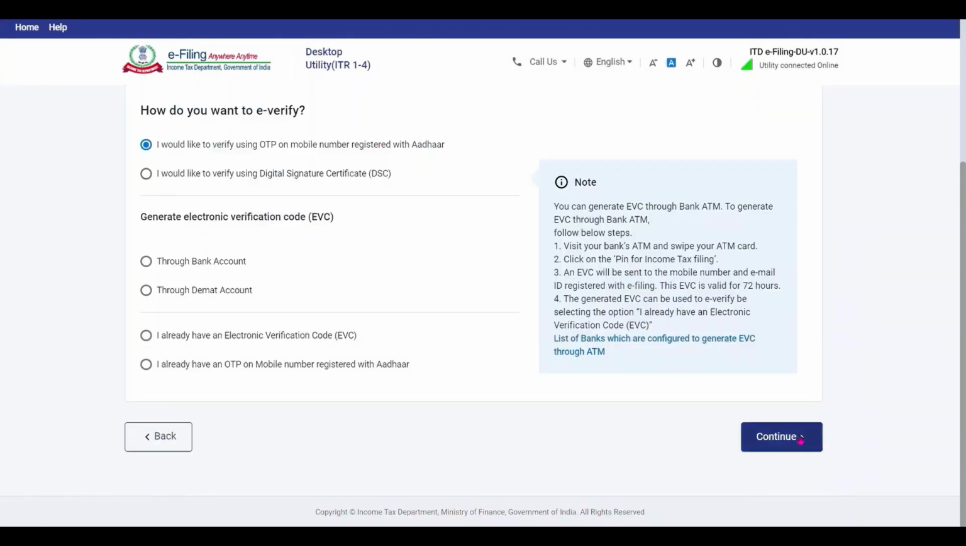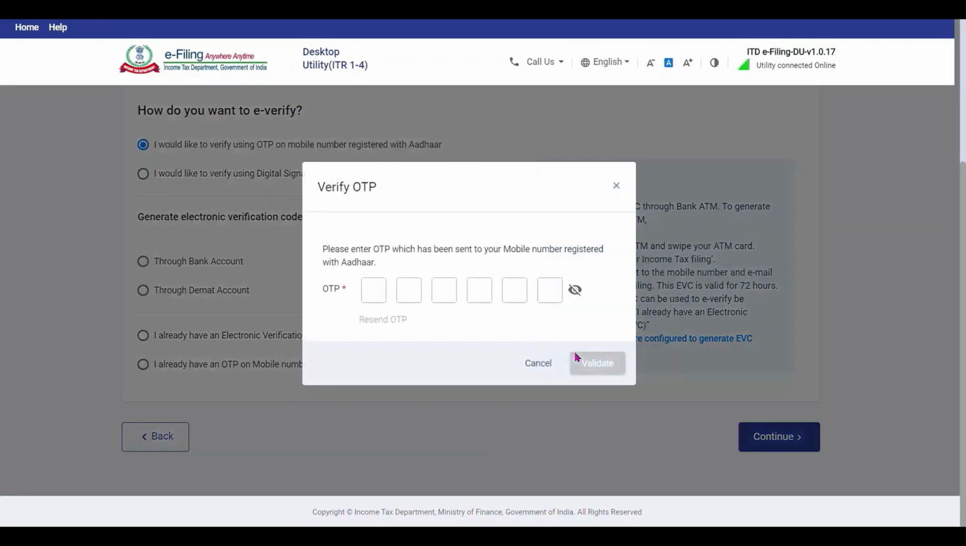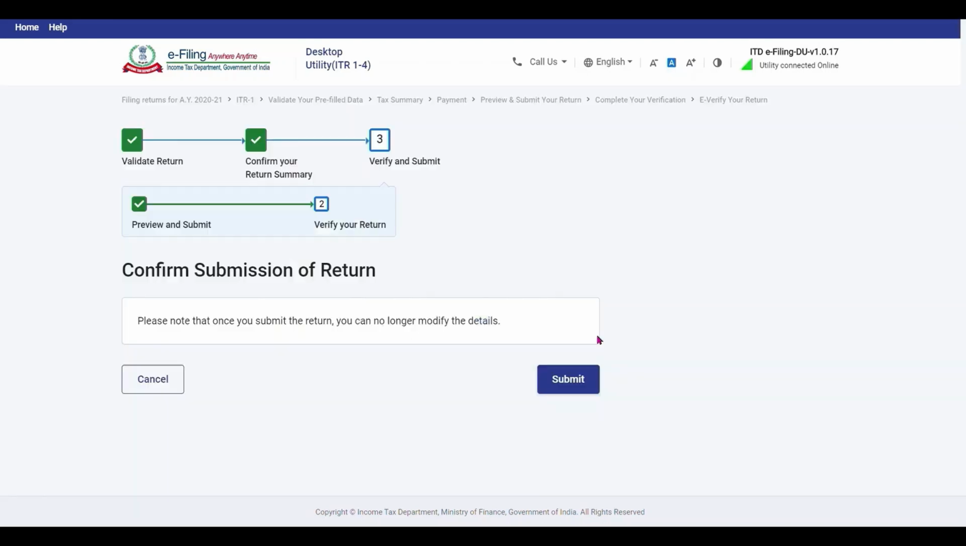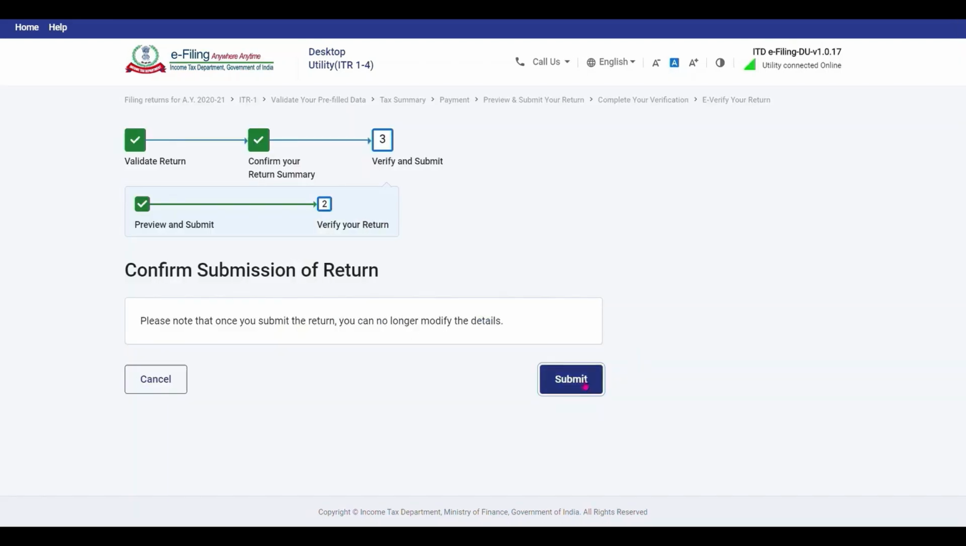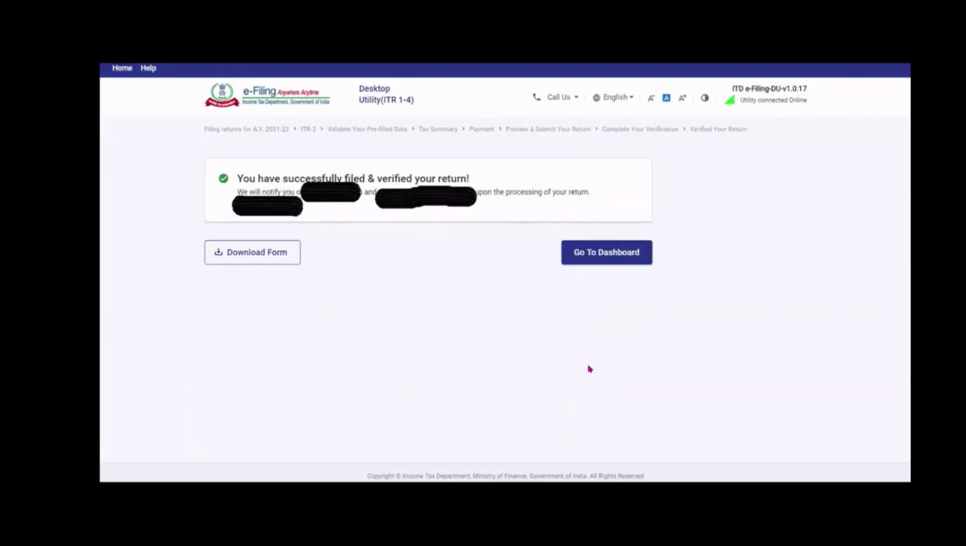Now e-verify by OTP and agree to validate your Aadhaar details. Once OTP has been received, enter the OTP and make sure that you check that the OTP has been entered correctly before validating it. Once done, please click on submit, and hereafter everything is done. You have successfully filled and verified your return.